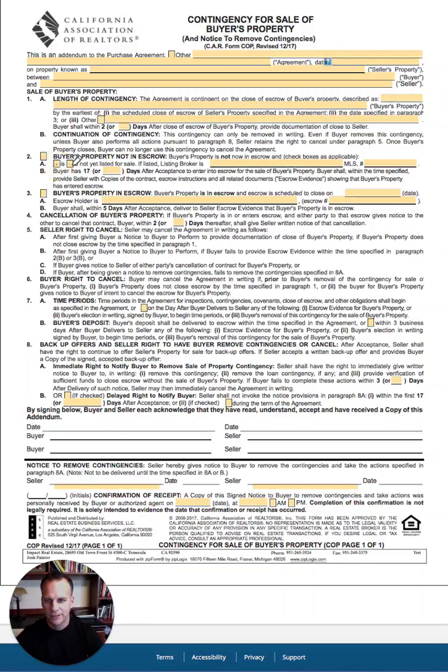Section 2, you would check this box if your buyer's property is not yet in escrow. Here you'll check whether it is or is not listed. If it is listed, put the broker, that's your company name, and the MLS number. If you don't have the MLS number, just put TBD. B says the buyer has 17 days to get their home into escrow. If you need more time, put it here.